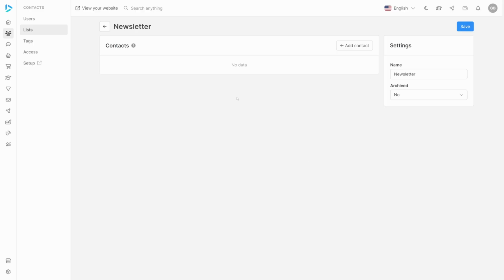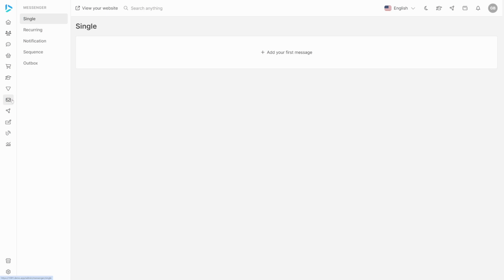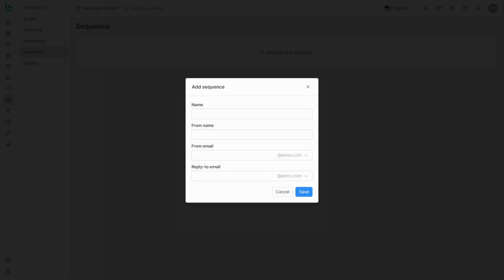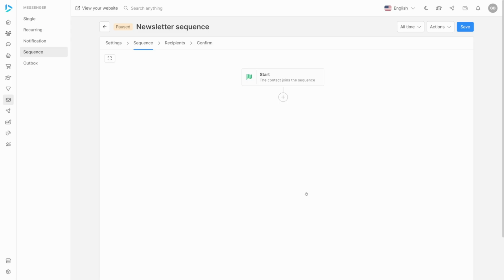So now I've created a new list. I'm then going to navigate here to my messenger on the left-hand side, and I'm going to come here to my sequences. I'm going to add a new sequence, and I'm going to call this newsletter sequence. I'm then going to add my details. Also, capital H over here. There we go. And hit save.